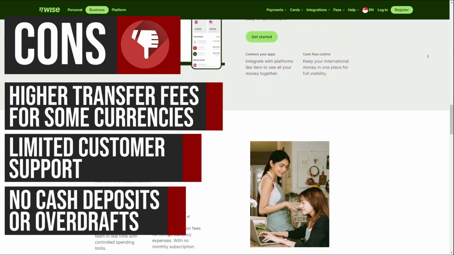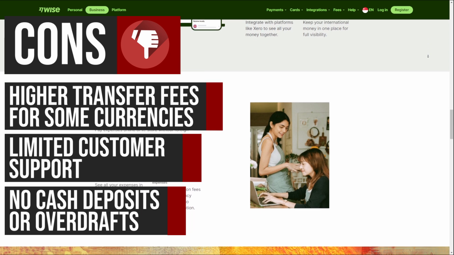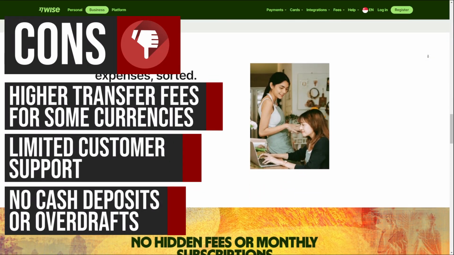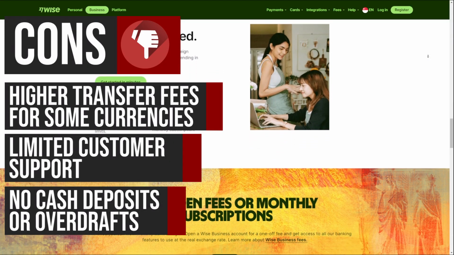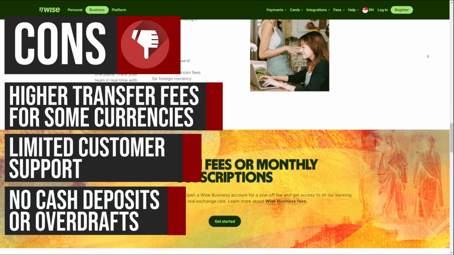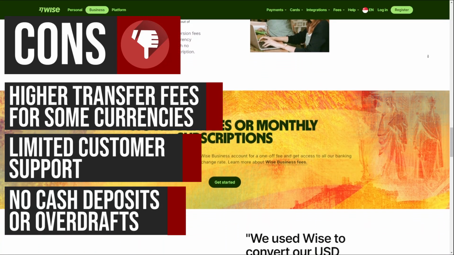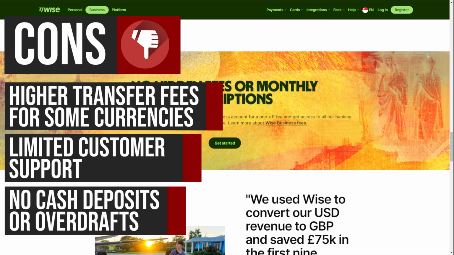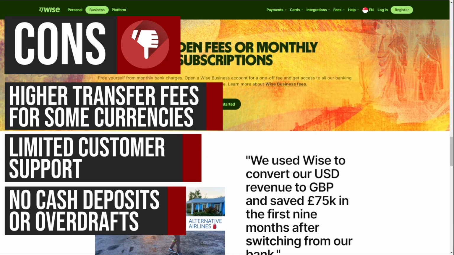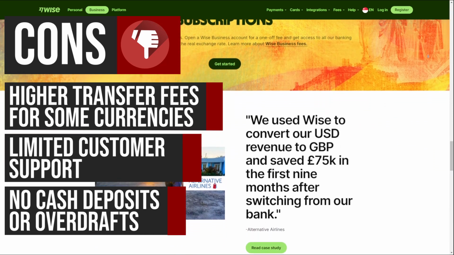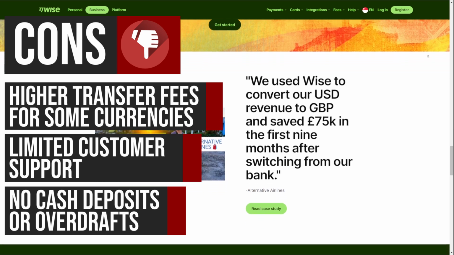Wise is not a traditional bank and does not offer features like cash deposits or overdrafts. This can be a drawback for businesses that require these services. Wise focuses on providing a virtual multi-currency account for international transactions, which might not be suitable for all business needs.